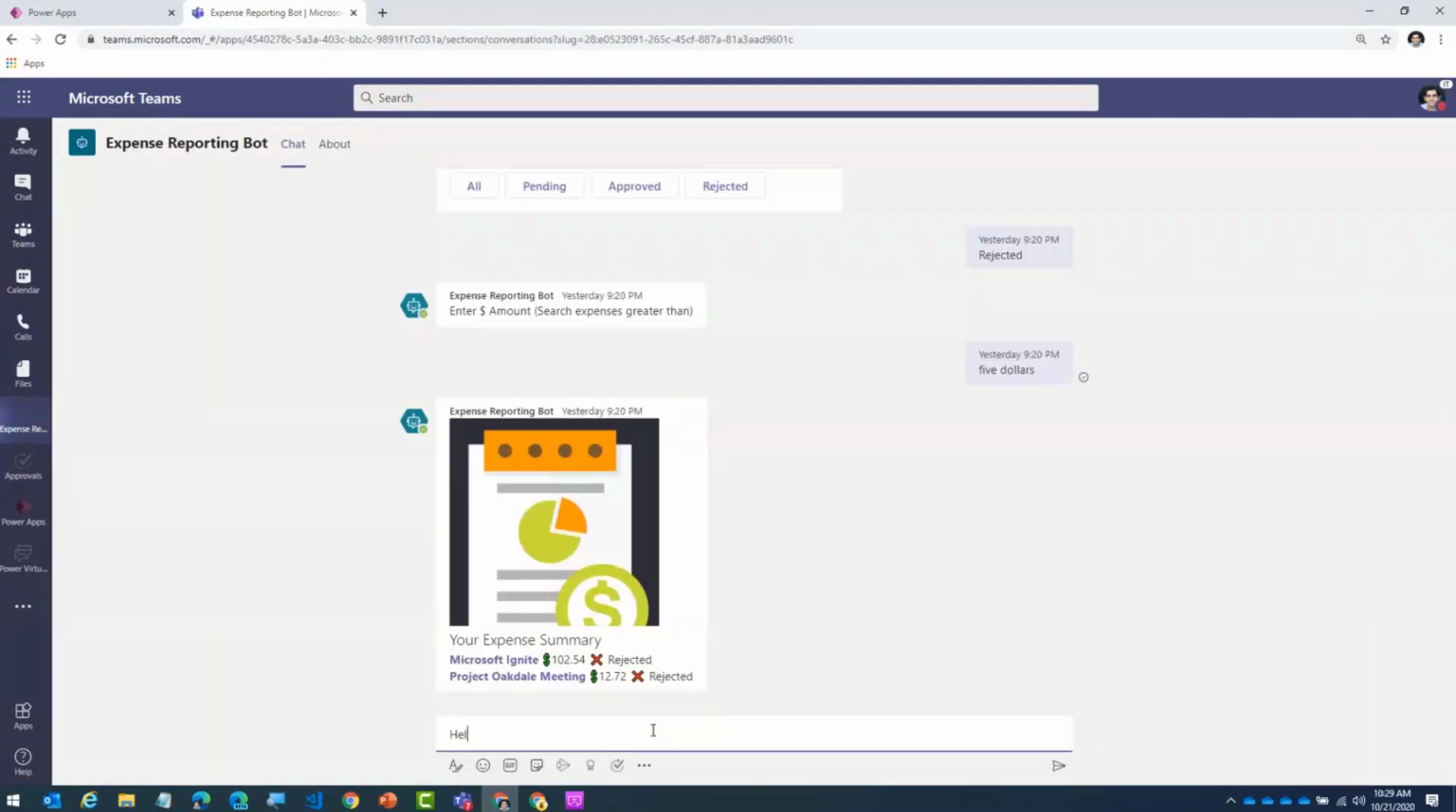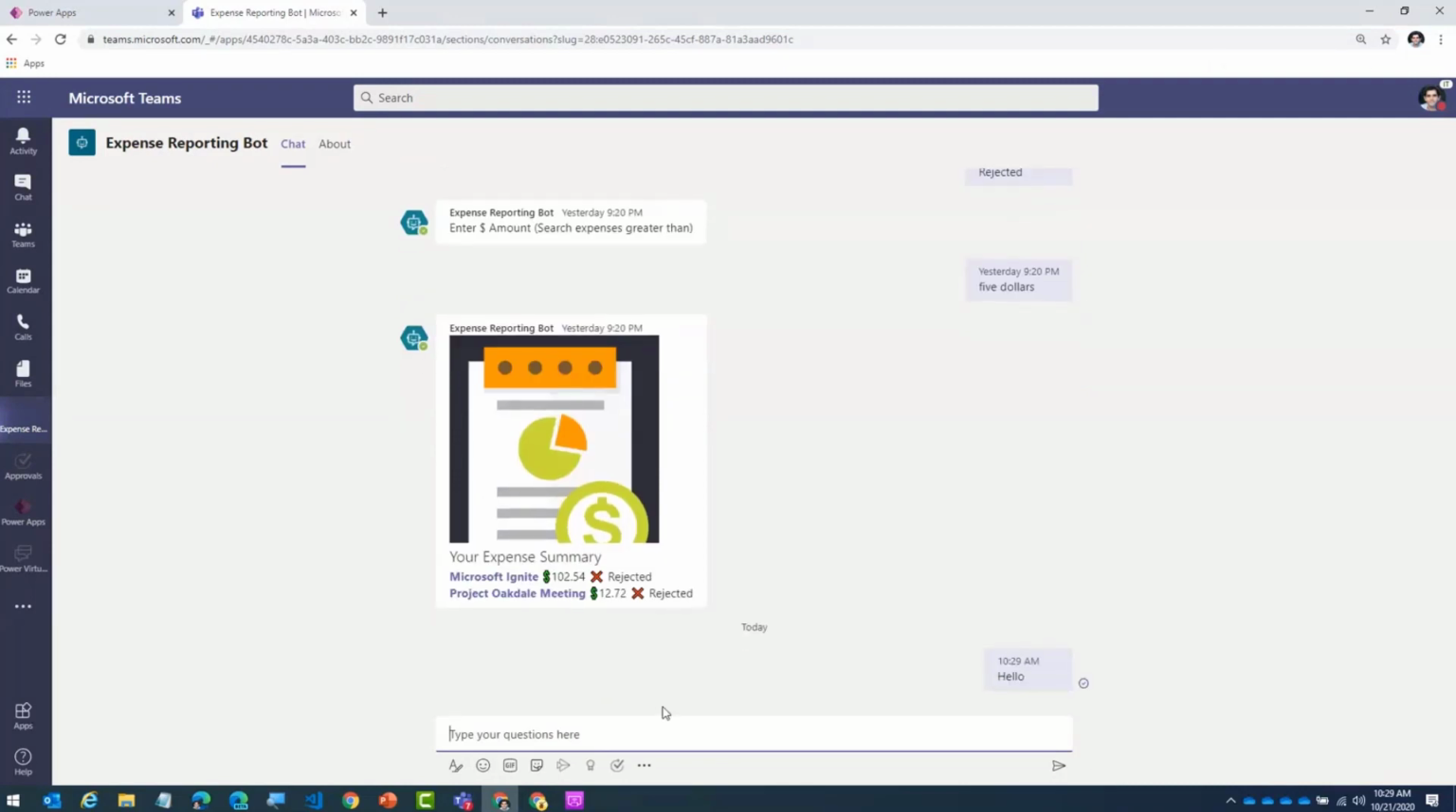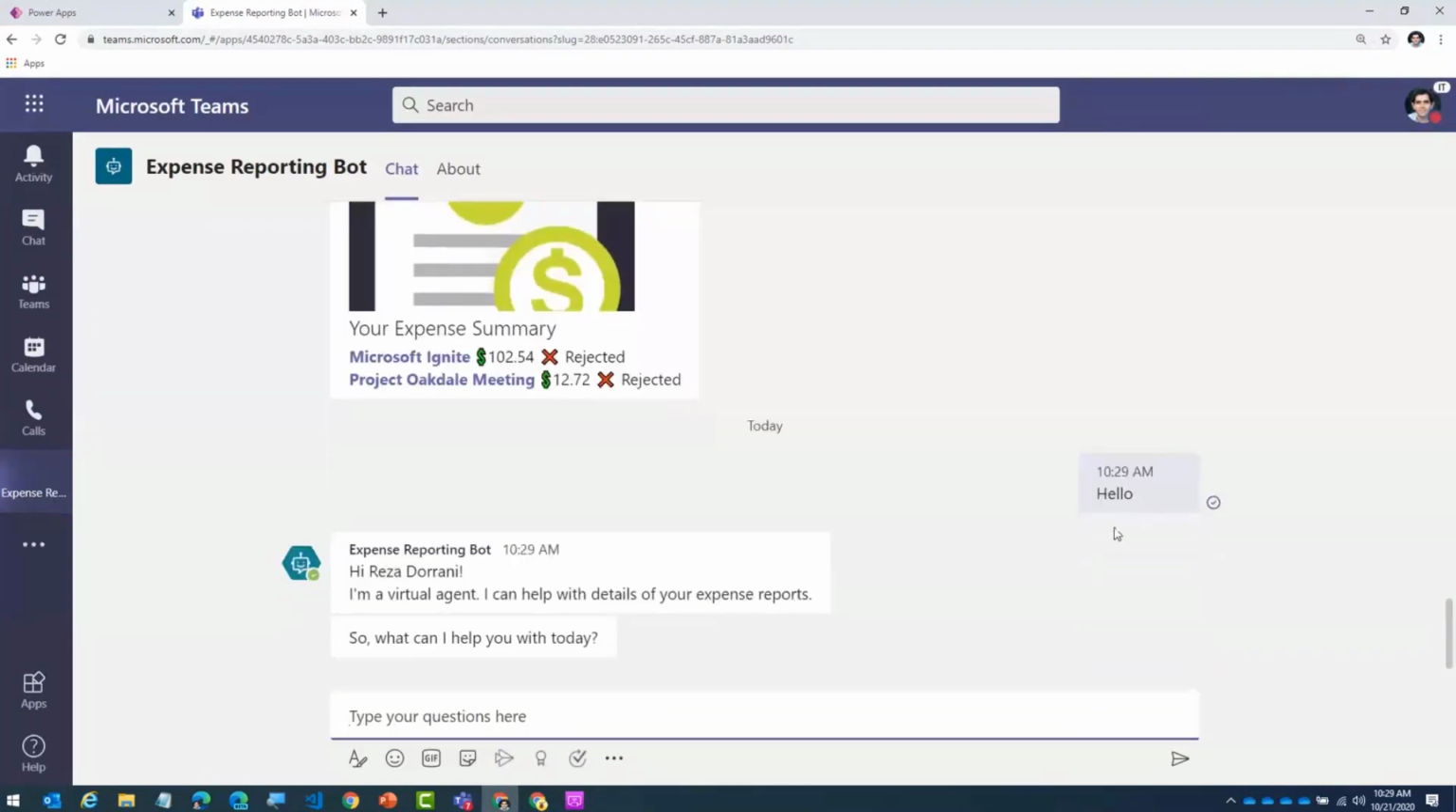So let me go ahead right here and say hello. I'm going to try and zoom in as well. So I just said hello, and the bot responded with, "Hi Reza, I'm a virtual agent. I can help you with details regarding your expense reports." Now, the bot is contextually aware of the logged in user. So it knows that it's me, Reza Dorrani.